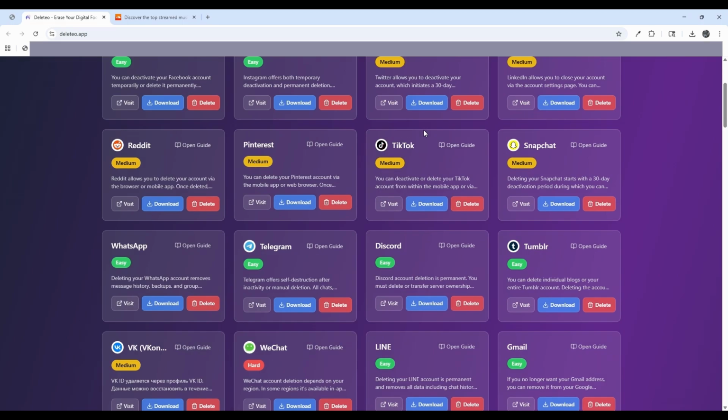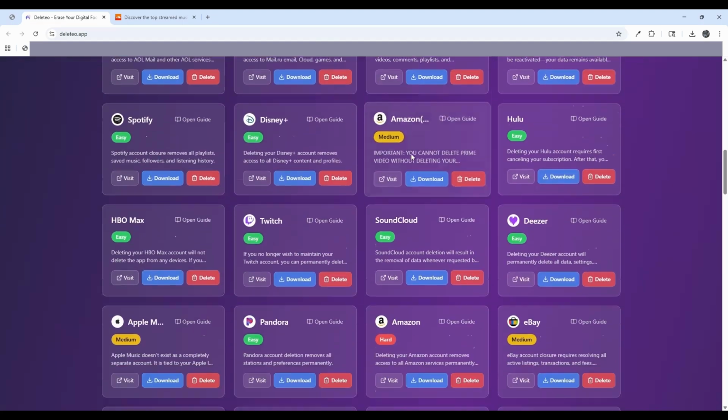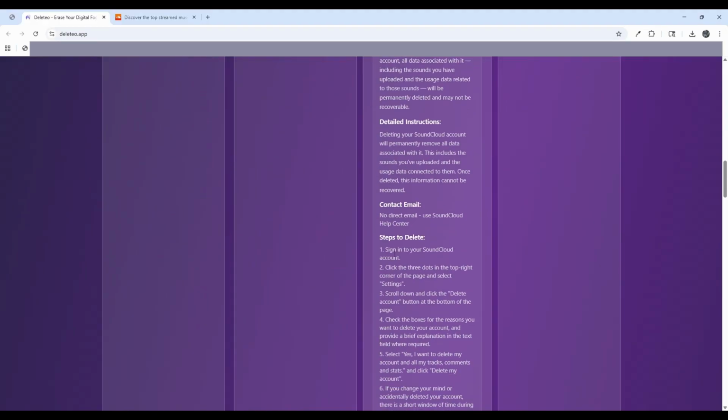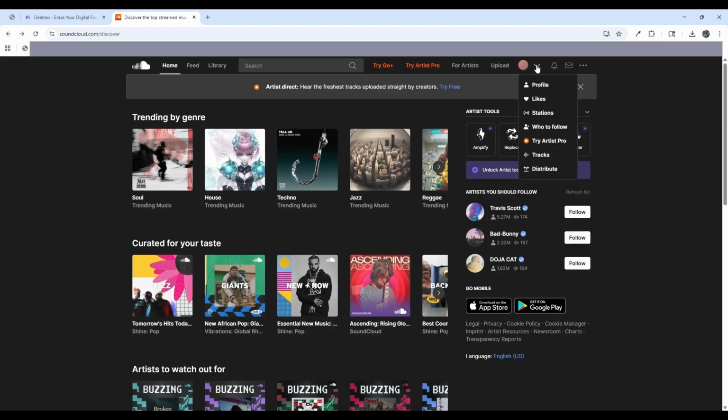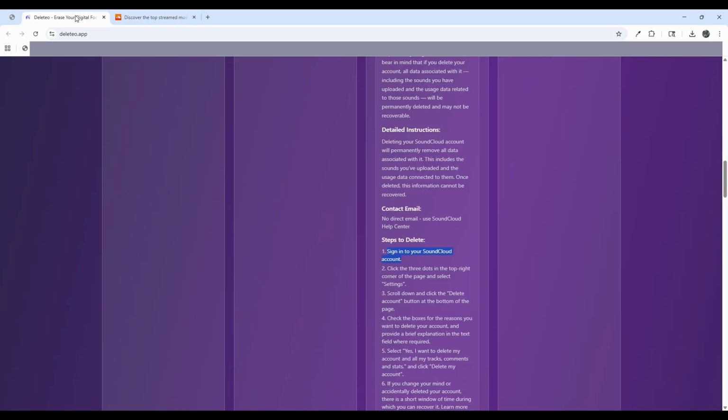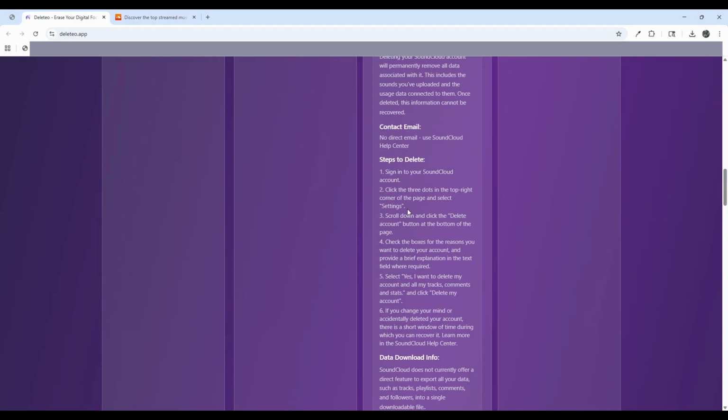First, go to deleto.app. There you can find the guide for SoundCloud and follow the step-by-step instructions with me. Let's begin by going to soundcloud.com and signing into your account.